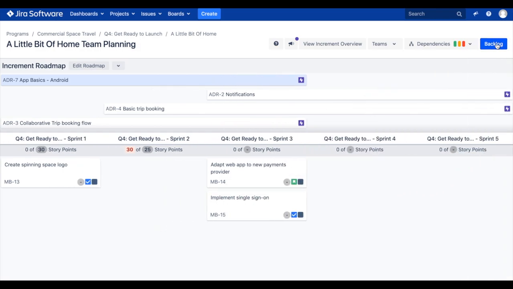Teams can also create new issues on their team planning boards. Selecting a feature on the roadmap and then clicking on an empty space beneath the sprint column will create a new issue on the team's board, schedule it into its assigned sprint, and link the issue to the selected feature on the roadmap.